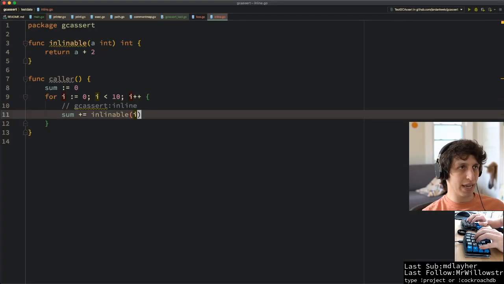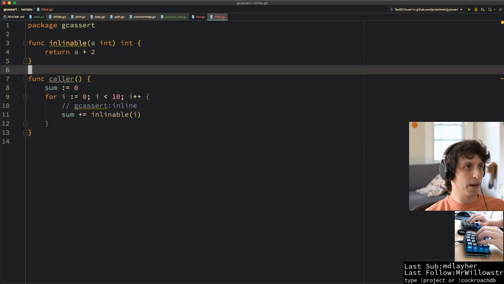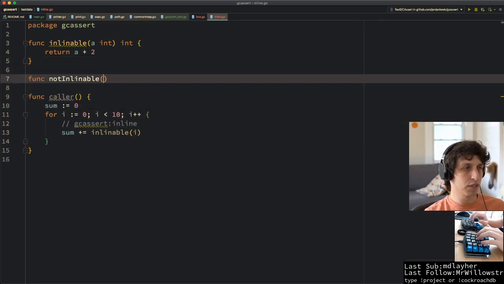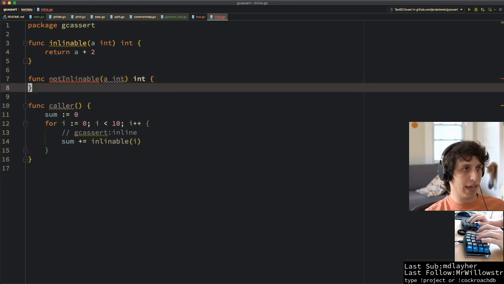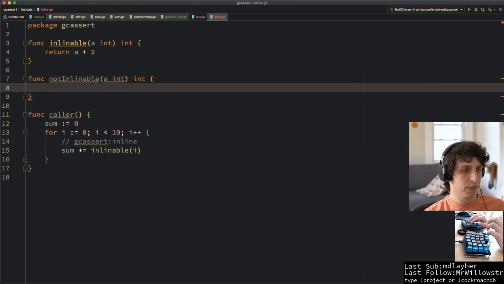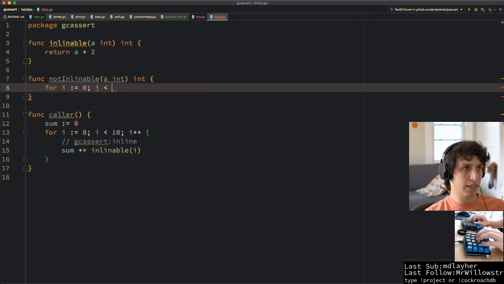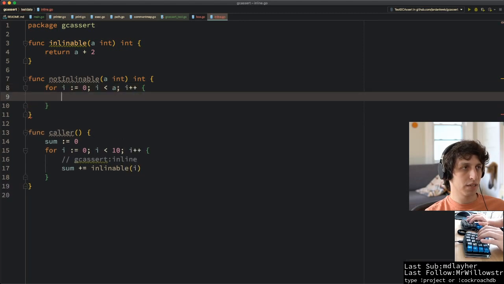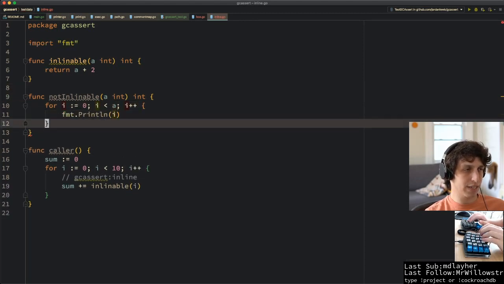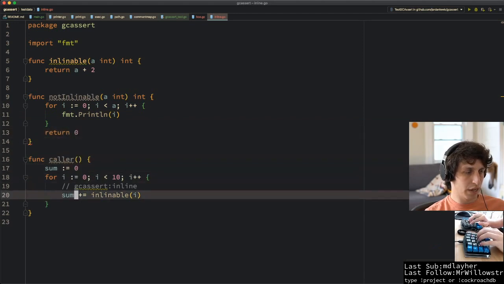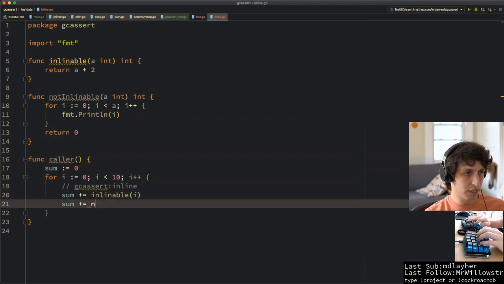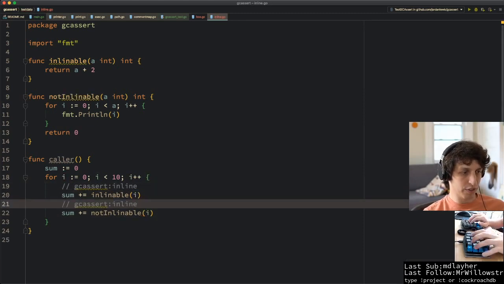So then the last step is to just make a thing that can't be inlined, right? So func notInlineable, and I'll put in an int. And what's something that can't be inlineable? Anything that has a for loop, I think, can't be inlineable. So I'll say for i equals 0, i less than a, i plus plus, fmt.Println(i). I think this one definitely cannot be inlineable. So I'll say sum plus equals notInlineable of i, and I'll still put the assertion, and then this one should fail, hopefully.